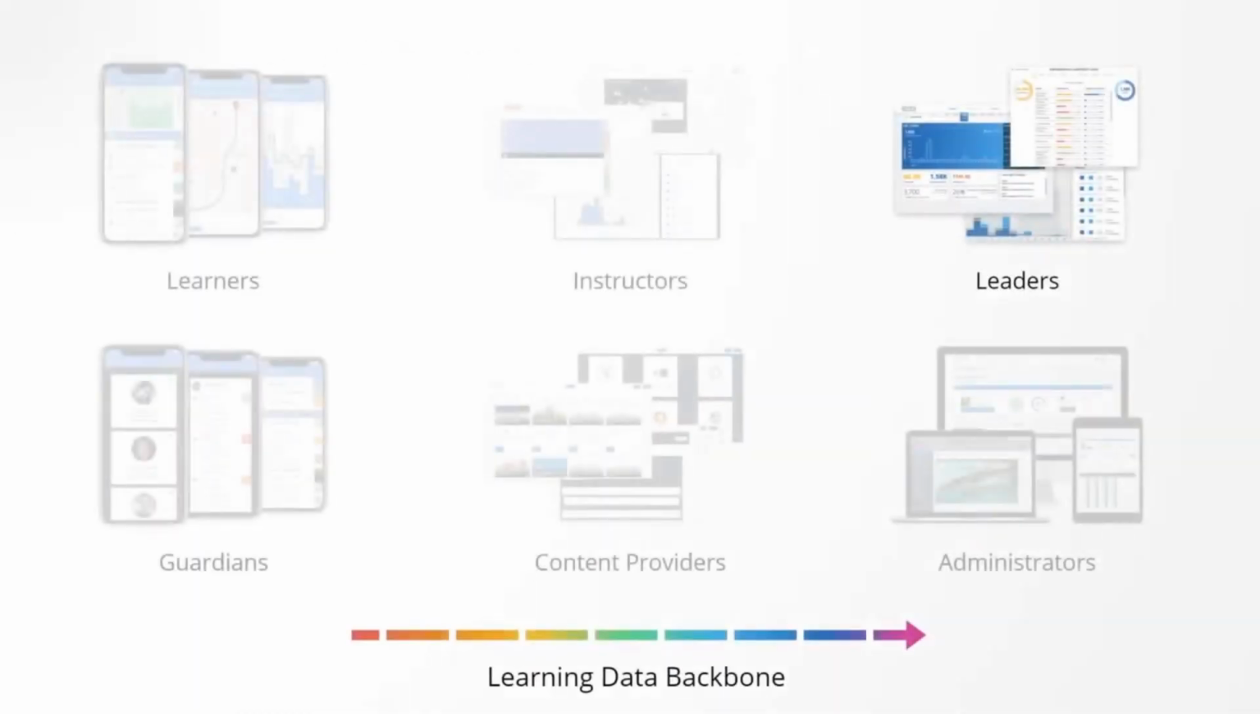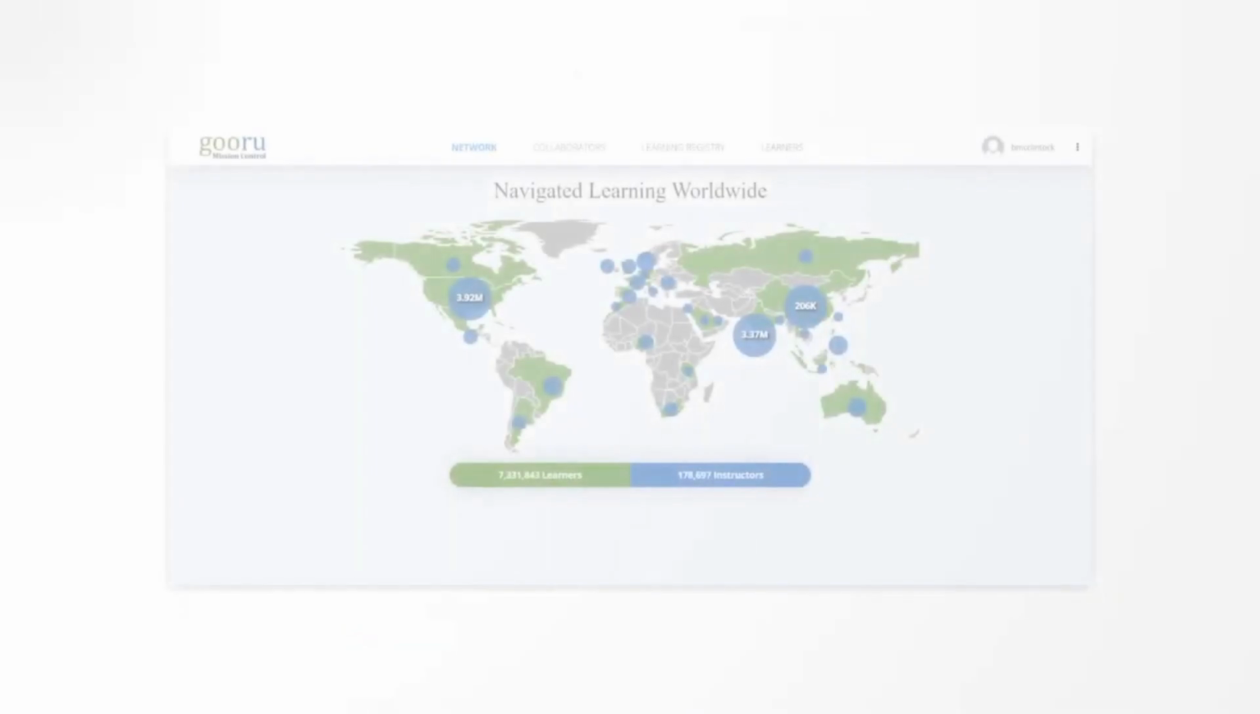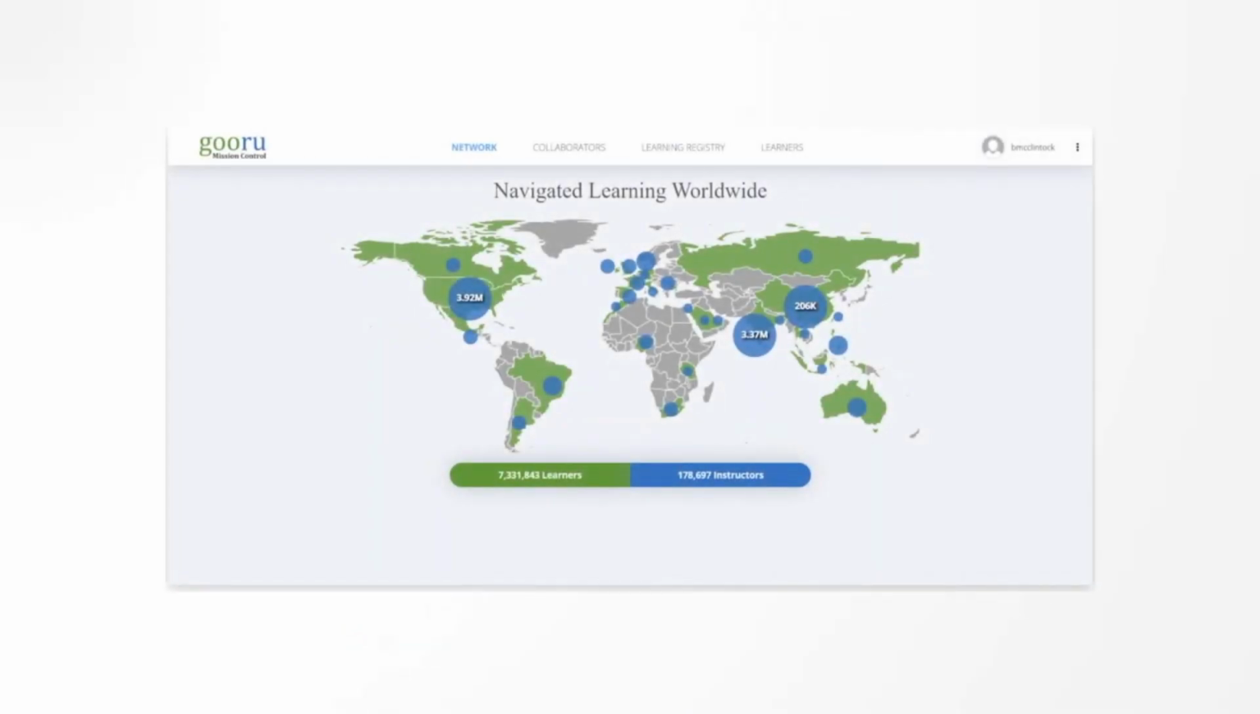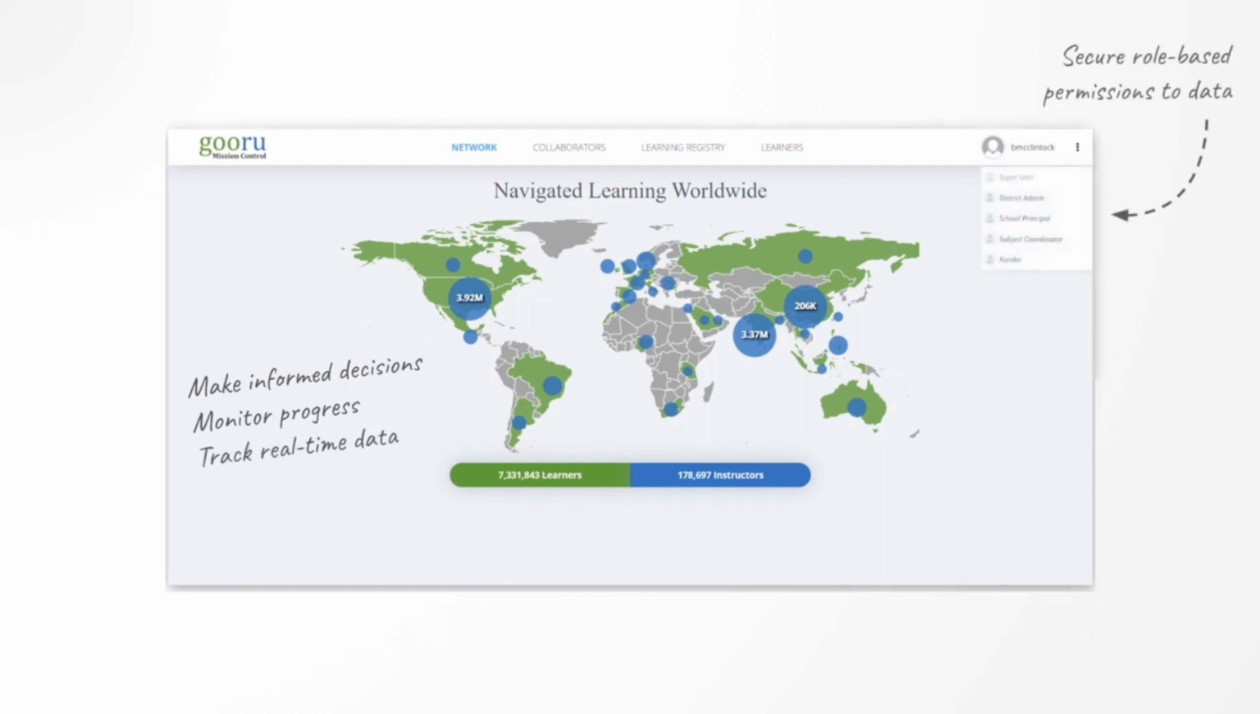MyGooru provides leaders with real-time reports. It aggregates available data in your data lake and provides leaders with actionable insights to support their instructors and learners in achieving their learning targets. Here, educational leaders can explore relevant learning data based on their role within the organization.